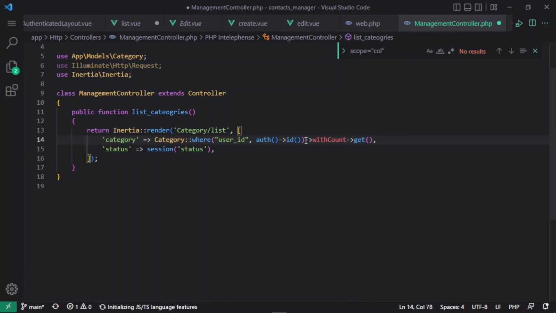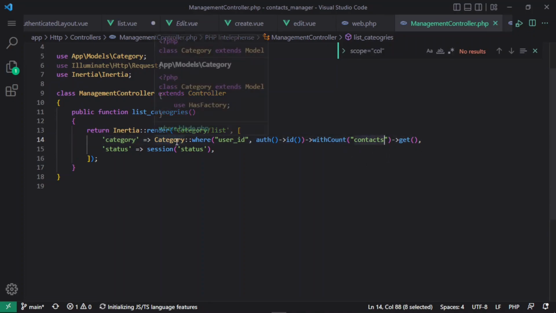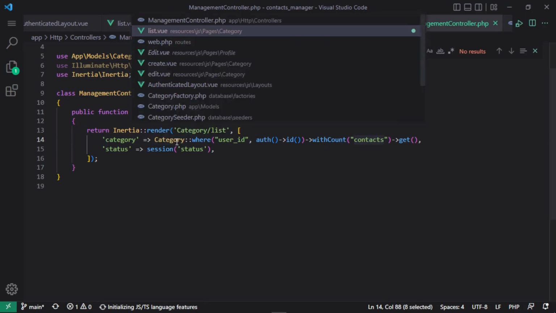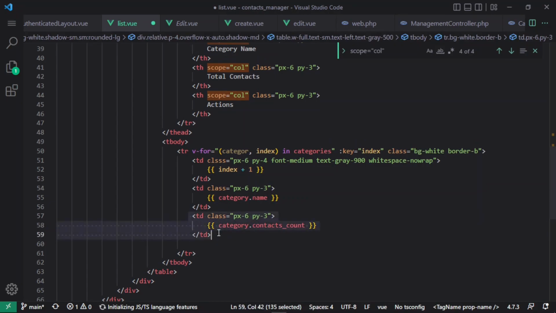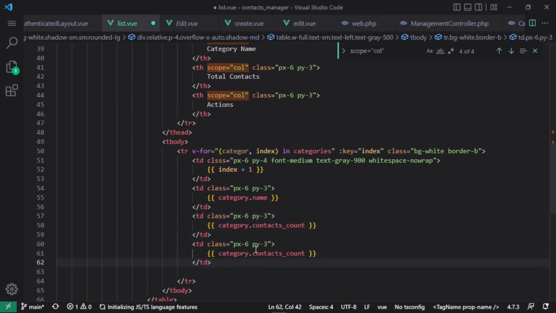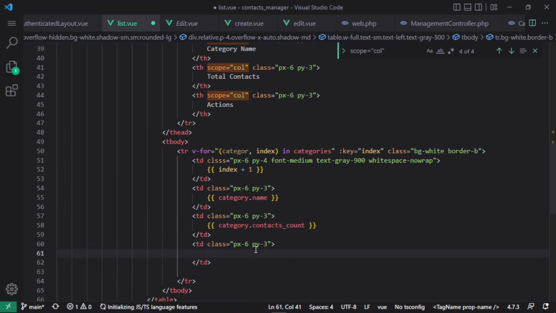So we can use the withCount method, passing the relationship method name, and we can return the total counts for that object. So for each row, for each category, it's going to return the total contacts in that category. So using withCount and passing the method name, which is in the category model, it's going to return that. And after this, we will have the actions. So we will have two buttons, one for edit and one for delete.